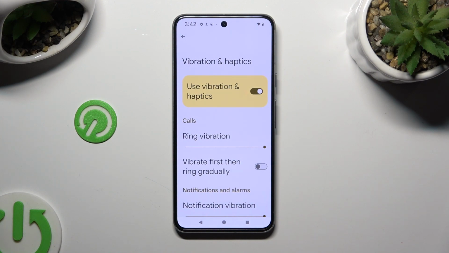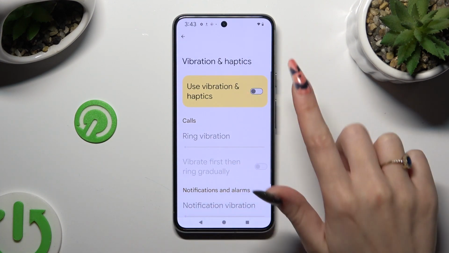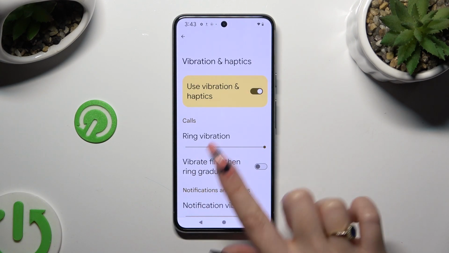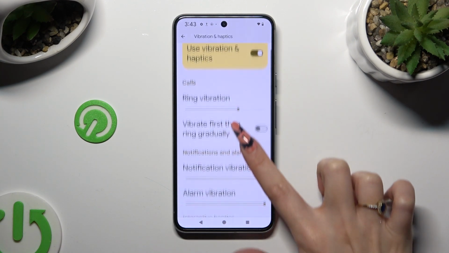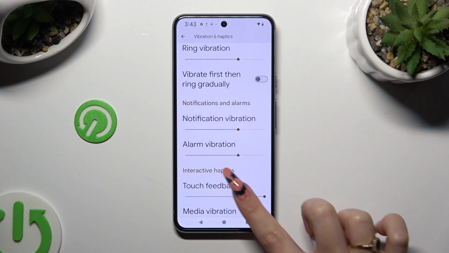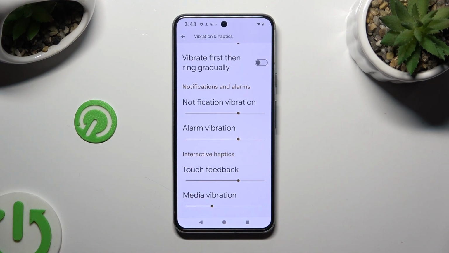Now, by tapping on this switcher next to Use Vibration and Haptics, you can switch them off or on. If you decided to enable them, you can also adjust intensity of all of those options, like incoming calls vibration, notification ones, alarm, touch feedback, and even media vibration.